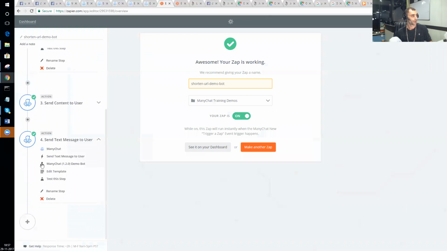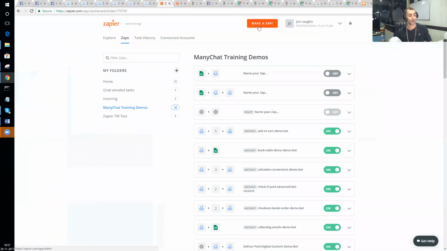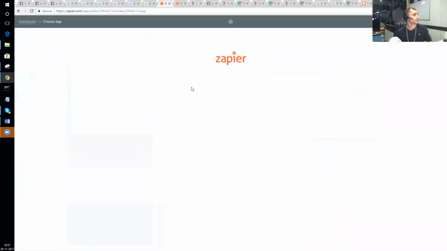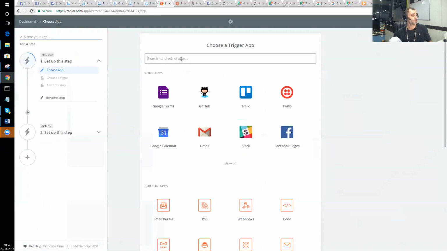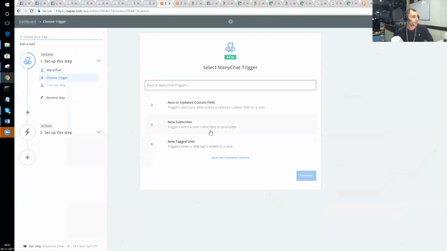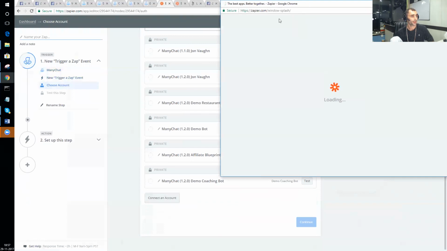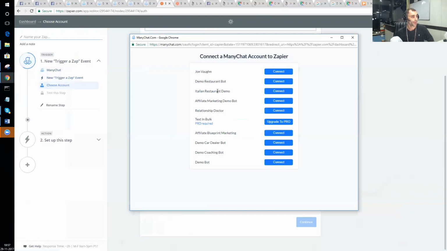What was this? This is something we did earlier. Shorten URL. If you want to have your bot accept URLs and give back short URLs to your users, that's something that we did earlier today. So now we want to come in here and say MiniChat. And we want to do whenever a zap is triggered. And we want to connect an account. And we're going to use this Italian restaurant demo.